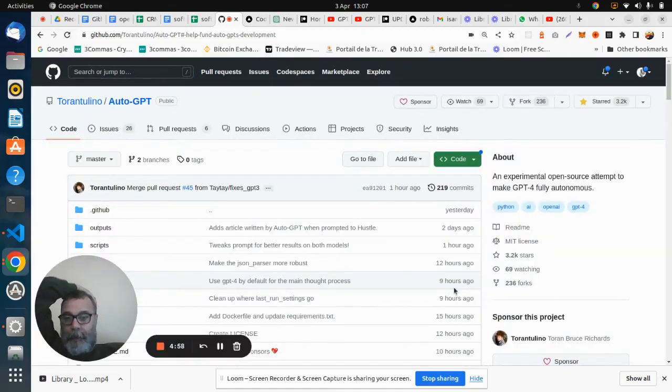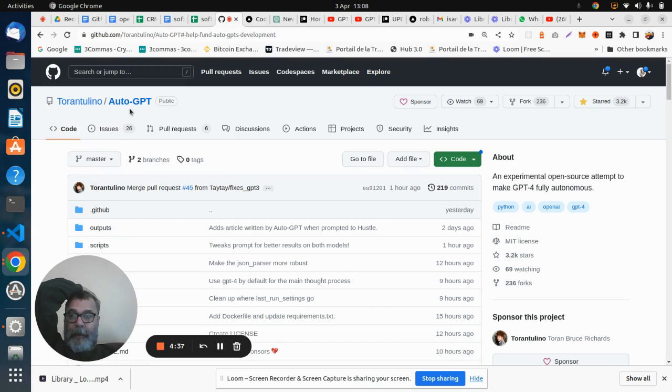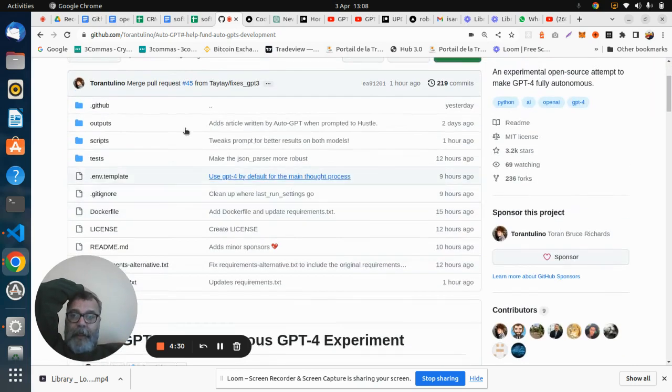Well, hi people. I've got to show you this. This is a GitHub repo. GitHub is a place where programmers put code and they share it between each other. So this is something that has been shared by the man called Torantulino, a young man. Here's his picture. And he made this program or application called Auto GPT. And here are the actual files, quite a few files. And these are the scripts.